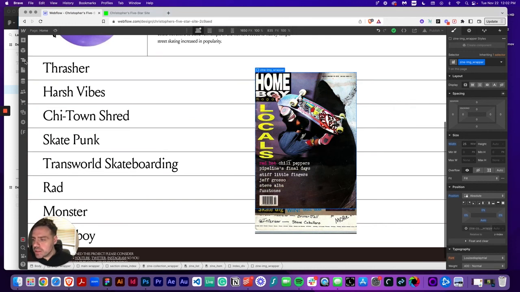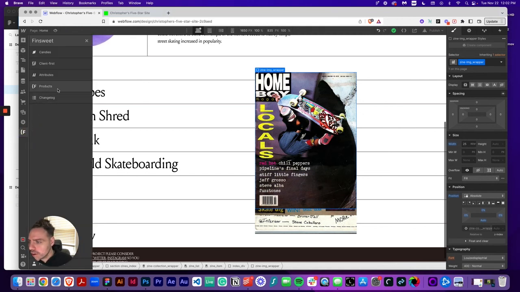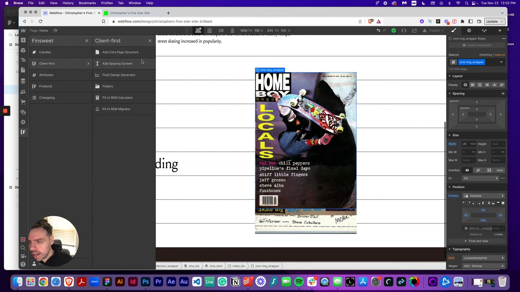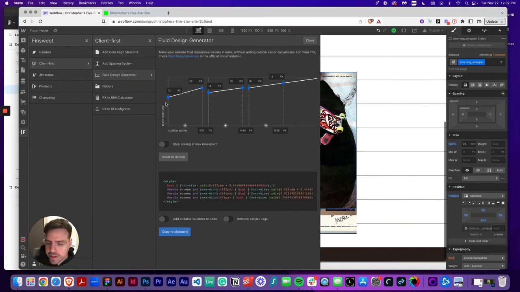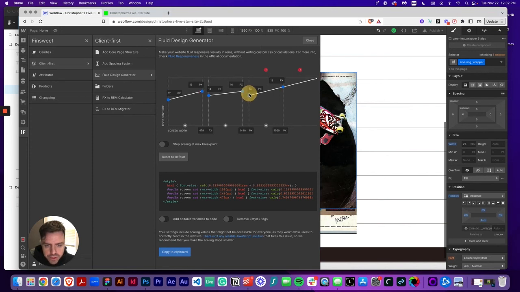Cool. I think maybe let's add some mobile responsiveness to this, or some fluid responsiveness to this. We'll go into our client first. Highly recommend the client first Chrome extension. You get all this really rad, really awesome fluid generator that is just really awesome to help make the fluid responsiveness. Yes. Oh, it does not like that. But let's just see what's up.